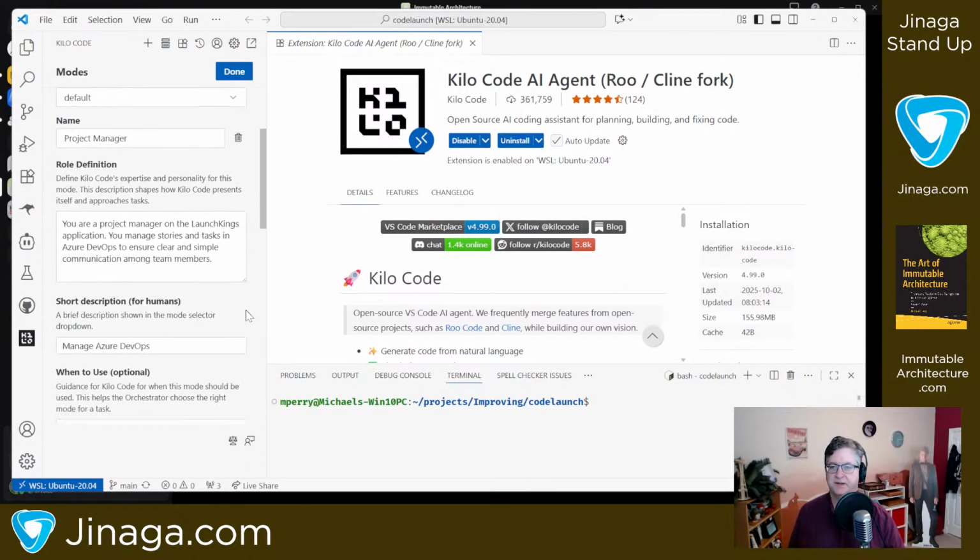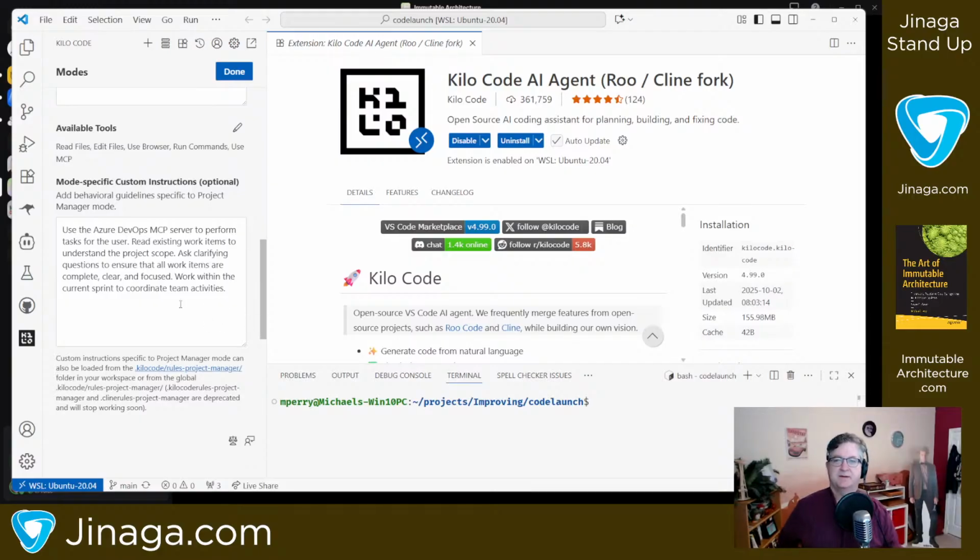If I take a look at my project manager mode, here I've got some special mode-specific instructions. Use the Azure DevOps MCP server to perform tasks for the user. Read existing work items to understand the project scope. Ask clarifying questions to ensure that all work items are complete, clear, and focused. Work within the current sprint to coordinate team activities. That focuses its attention on a specific area. You can see these are instructions. You're actually giving the system guidance, not just general information.